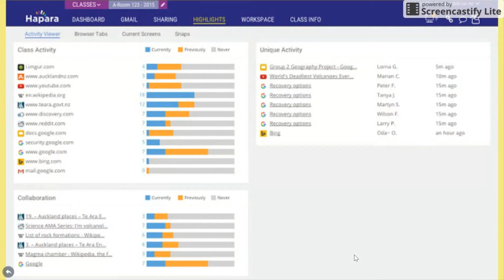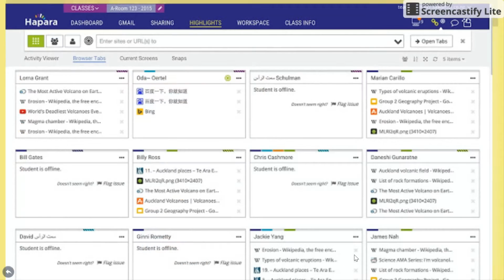There are 2 different views I want to make sure you know about. One of them is the activity viewer. This allows you a quick snapshot of where your students are and what they're looking at. The other one is the browser tabs. This allows you to provide specific feedback for students, along with, if you see something inappropriate, always closing it out very quickly for that student and having a conversation with them about why they were there or what was happening during that learning.